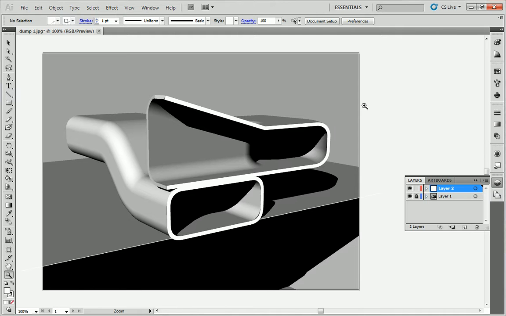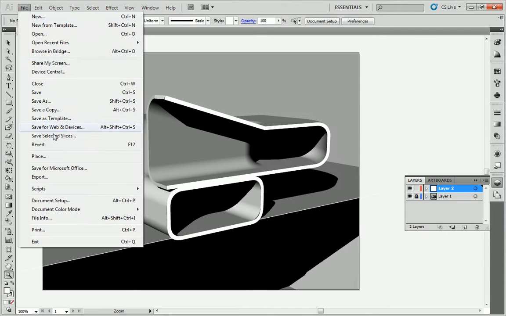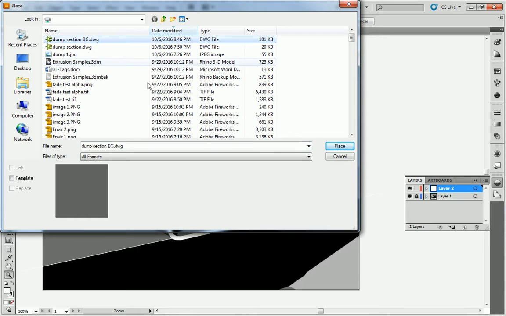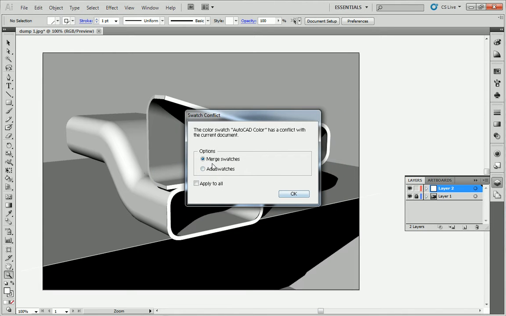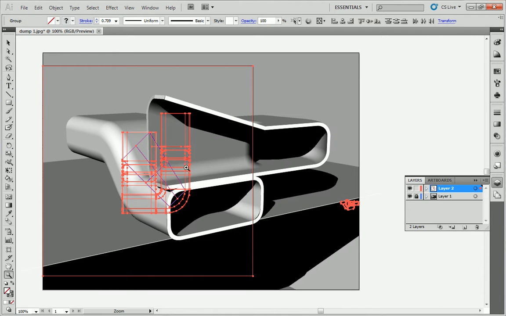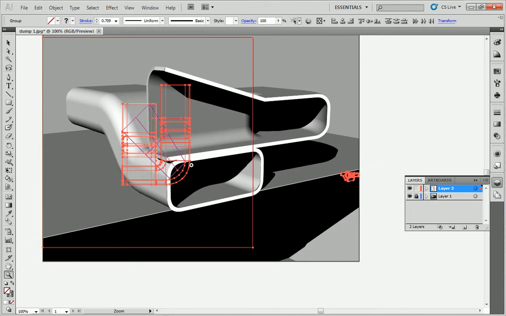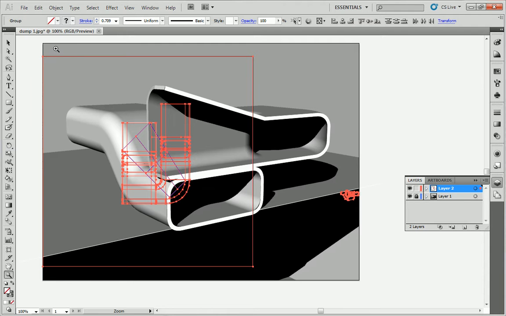So what happens if I place the drawing? When I go to File and Place, and I select Dump Section BG, and hit OK, and I think you can merge swatches. Oh, that's weird. Took the whole view. Odd. Anyway, what it did was it actually put everything on one layer, which is unfortunate.